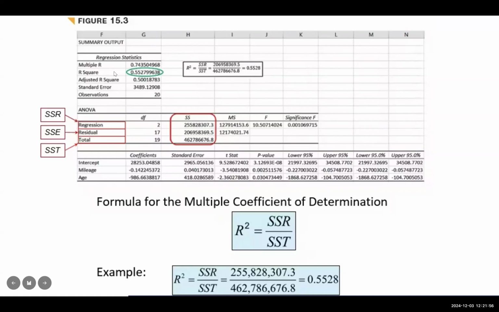Is it the p-value? R square, this one right here. Yeah, is it the p-value? No, that's significance. That is the p-value.